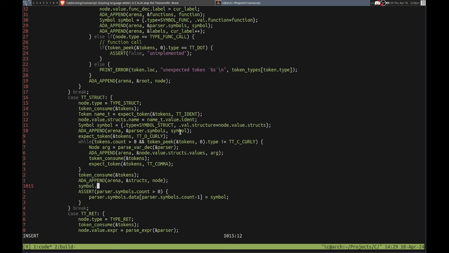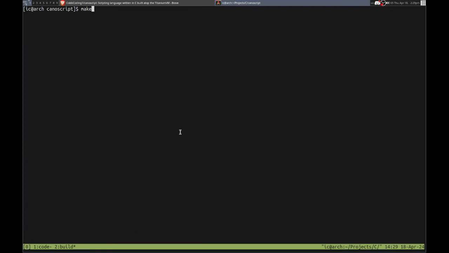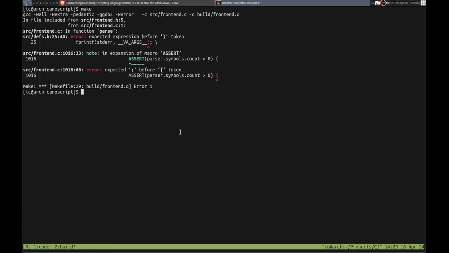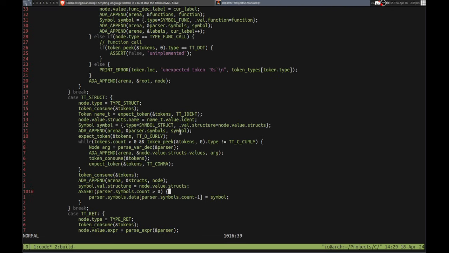But we can set symbol.val.structure equals node value structs, right? So we have all the proper information there, and that should be pretty much it. So if I compile this, and I need to add a message to this, and that is not how you do that. Okay. Yeah, that is not a thing.